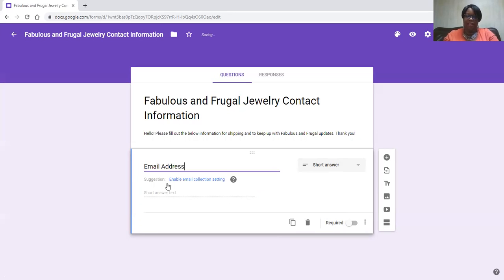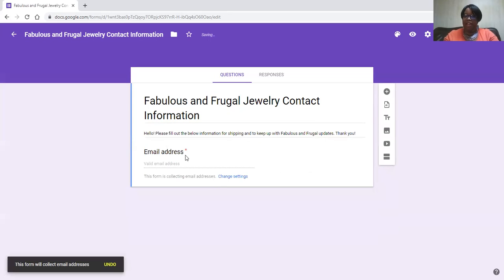All right. So something comes up, it has enable email collection sharing. You want to just go ahead and click that. It makes it a required field so that they have to put their email addresses in, because you want their email address. So you make that required. So you click that, it makes it required information.